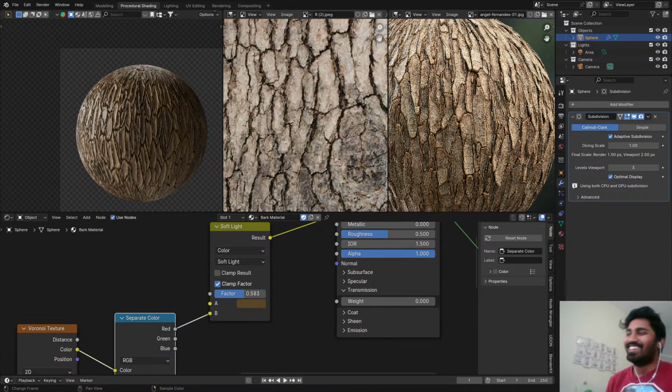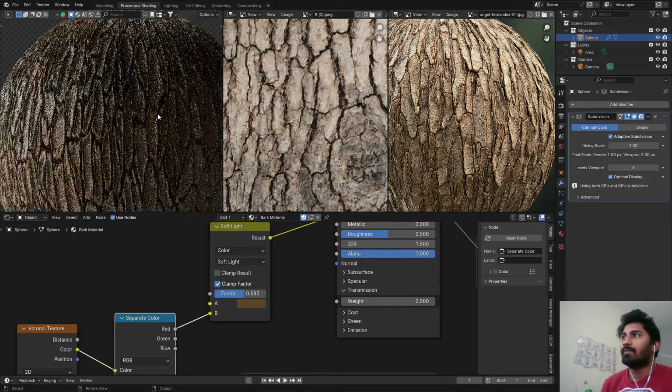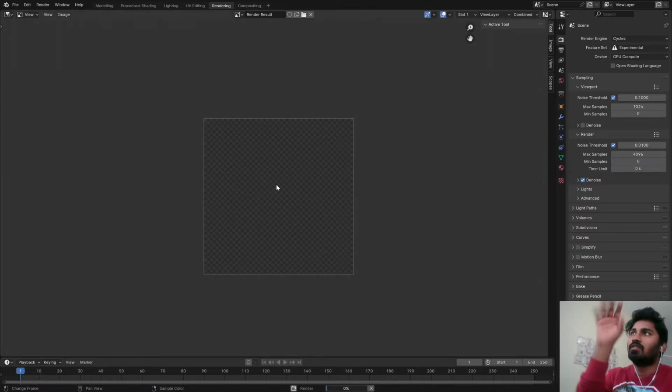I'm a little worried. Not sure why. I personally think, yeah, we need a lot of surface noise basically. And the roughness has to be really high. That's what I'm getting at by looking at the reference more. But before that, let's quickly give this a render just as it is.